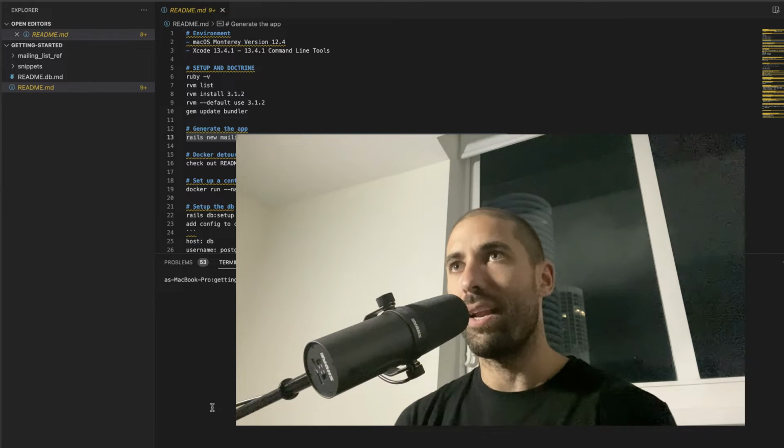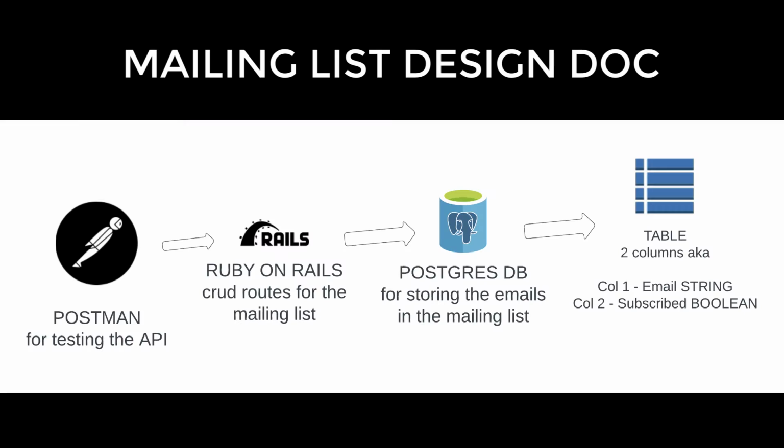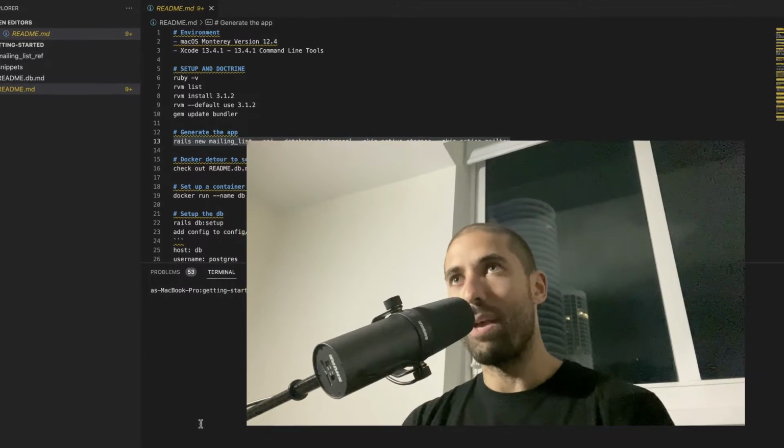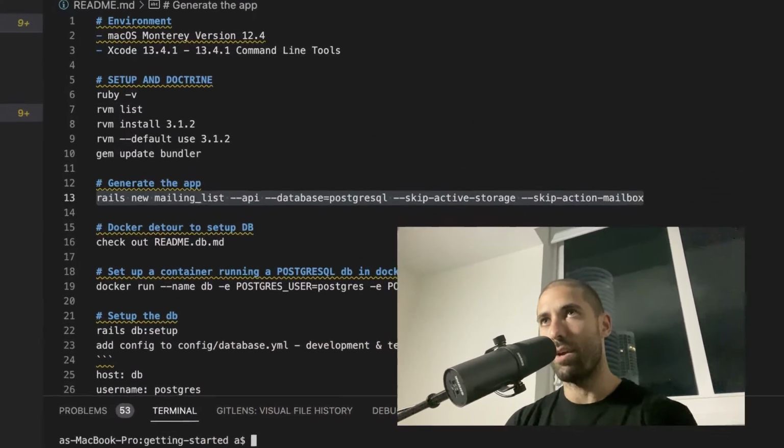We will be building an API for a very simple mailing list. This API will expose CRUD routes for one model, and the data for this model will be stored in a PostgreSQL table with two columns, one column for emails and another column for whether or not each email is subscribed to the mailing list.